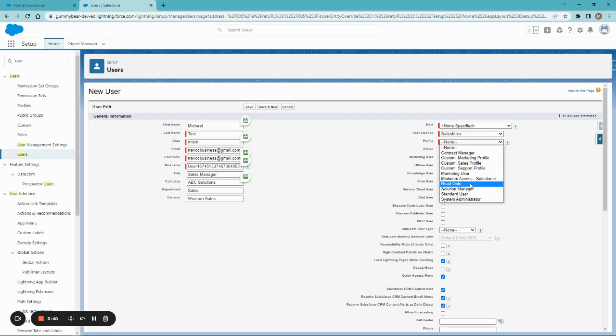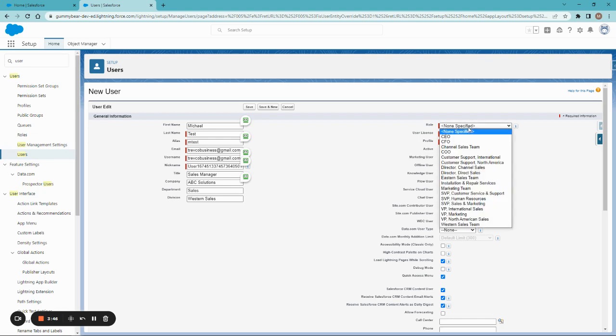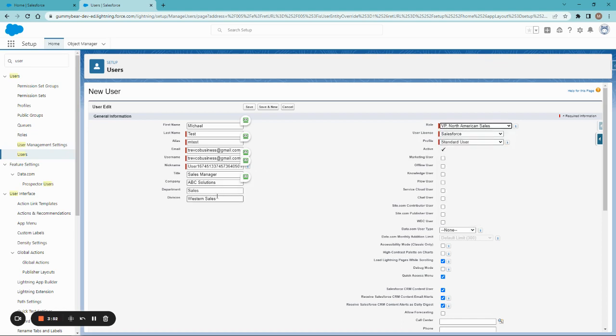I'm not going to go into further details for all of these other profiles. So let's go ahead and click on standard user. And if you have a role, you can also do that as well. We'll do North American sales, the VP. Let me put this over here, North American sales. And we'll put VP over here just to make it all kind of flow together.